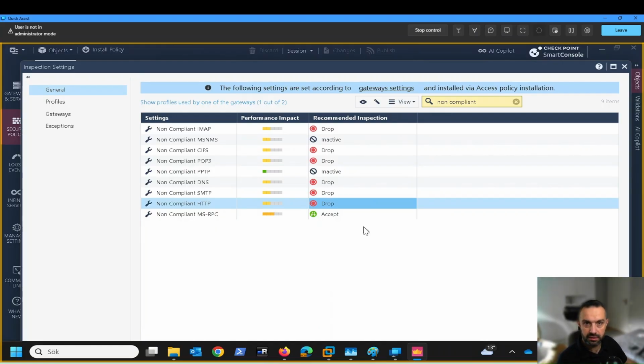Once you assign an inspection profile, default, recommended, or custom, to a security gateway, the settings only take effect after you install the access control policy. This ensures that traffic passing through the gateway is analyzed according to the selected inspection rules.